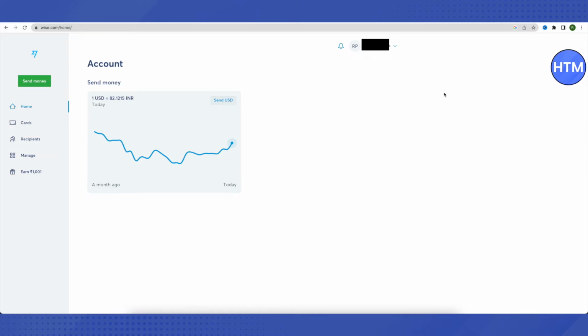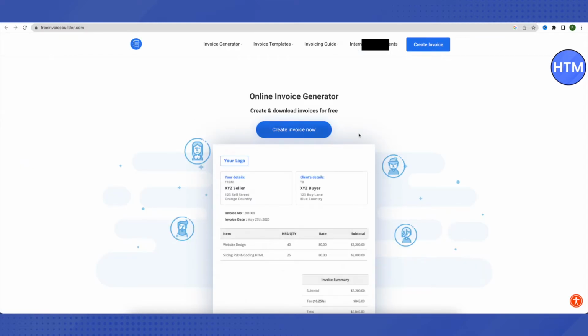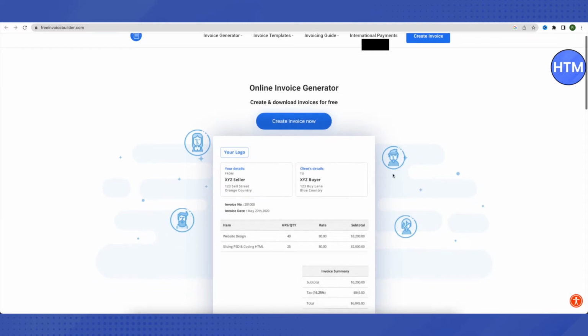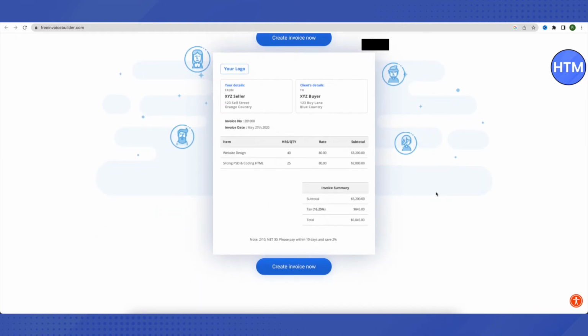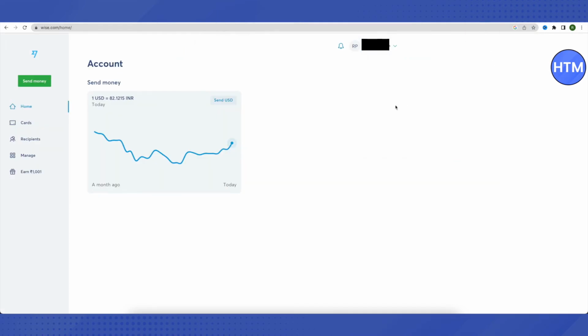So in order to make an invoice you can use this platform, and it is called online invoice builder. So here you can just click on create invoice, and you can easily create any invoice as per your requirements. And after that you can just add that invoice file to your Wise account while requesting money, and this is how you send invoice on Wise.